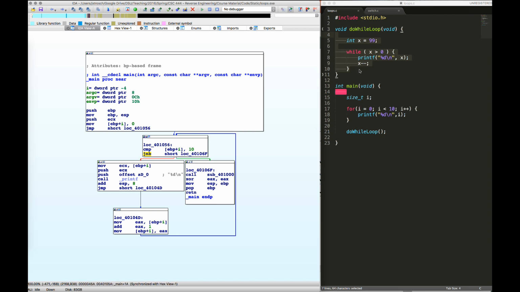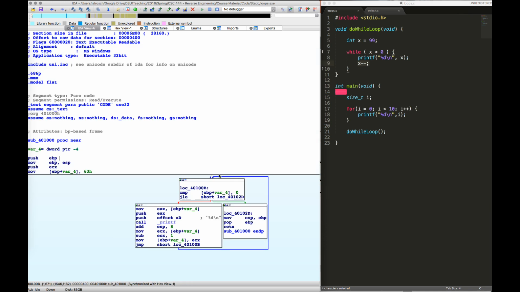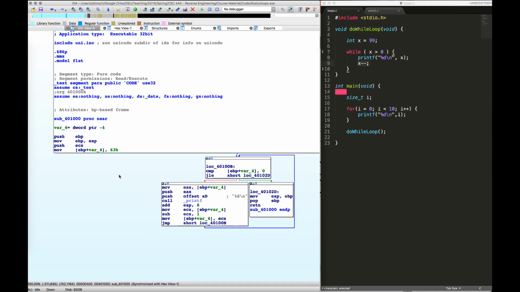Okay, back to the while loop. So here we have a do while. Very simple: x equals 99. While x is greater than 0, we're going to print, and then we're going to decrement. In this case, the decrement is being done inside of the loop itself, closer to our traditional for loop. To get to that function, we can see this is the end of our main function. Here's that call to that subroutine. So we can go ahead and double click that, and here is that loop.